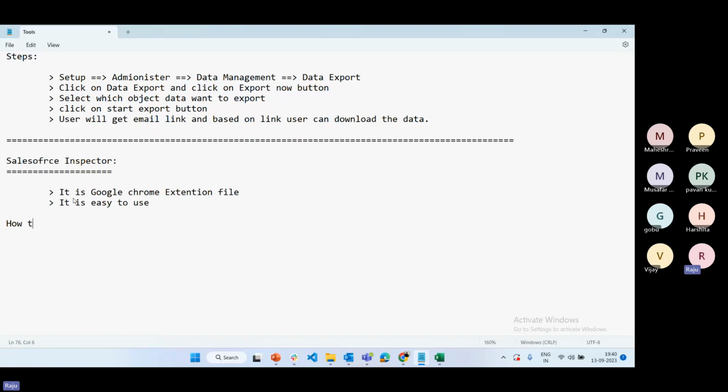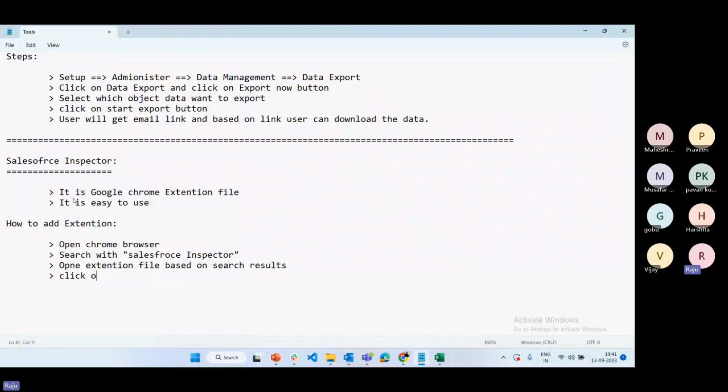The first step is how to add the extension. Open the Chrome browser, search with Salesforce Inspector, open the extension file based on the search results, and click on Add to Chrome.